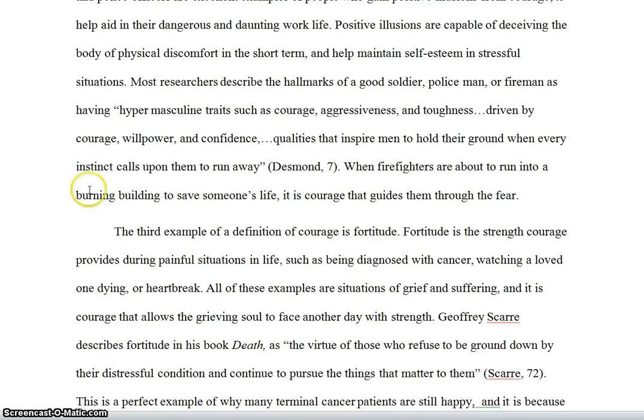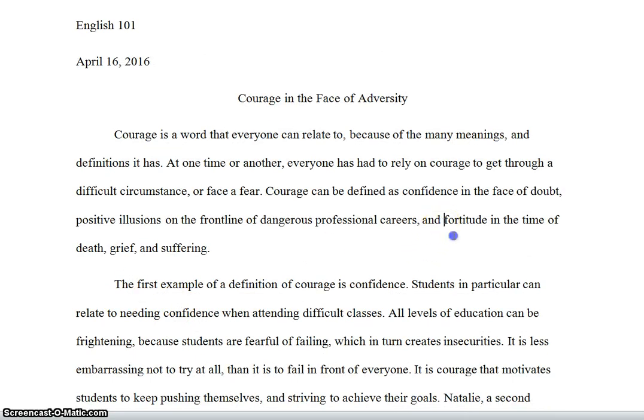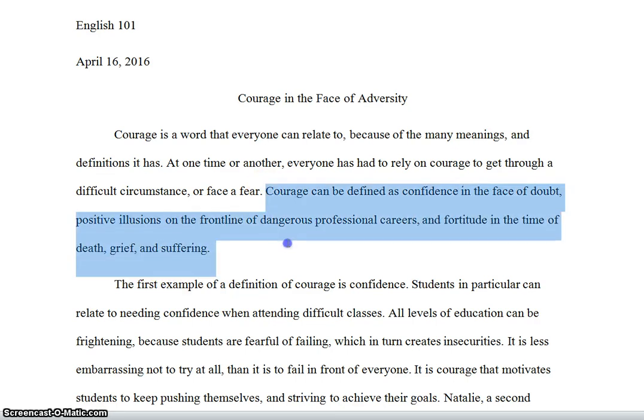All right. The third paragraph is about courage being fortitude. Fortitude is the strength courage provides during painful situations in life, such as being diagnosed with cancer, watching a loved one dying, or heartbreak. And it matches with the third part of the thesis statement, fortitude in the time of death, grief, and suffering. And so you're going to place your thesis statement as the last sentence of the first paragraph.